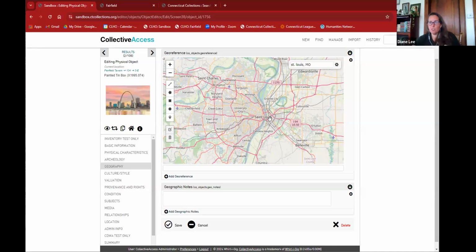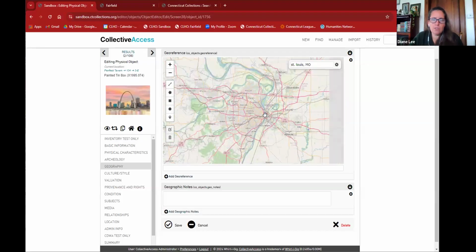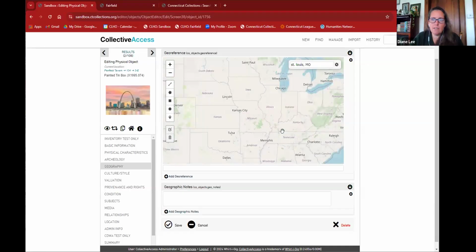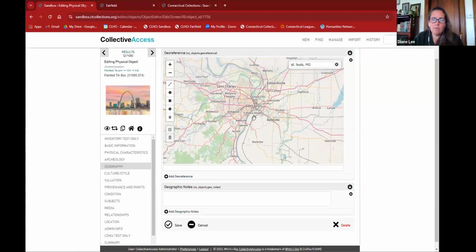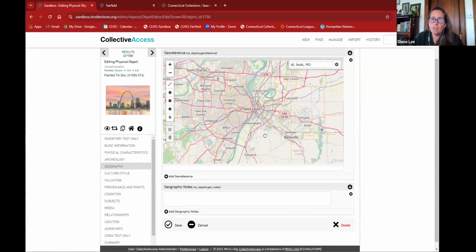It doesn't offer you options. It'll give you this. So sometimes you may need to change your search a little bit. I'm just zooming out to make sure that's totally where we want to be. You could put a whole circle around St. Louis if it was really general, because we know where this is. You can go and drop a pin on this.